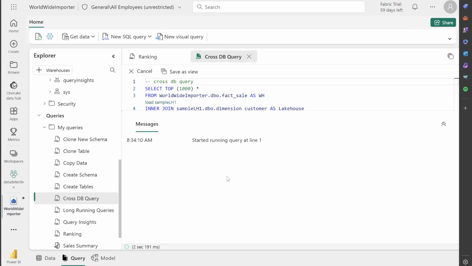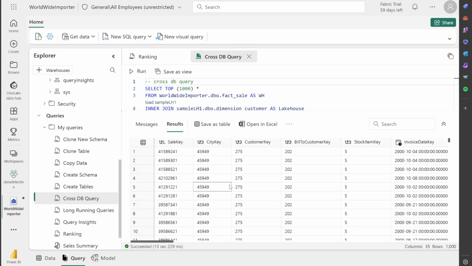And what this is going to do is it's going to literally go to my lake house, go to my warehouse, and join these two tables together. First time this runs, when the query runs out, it takes a little bit of time. You can see that took 13 seconds.